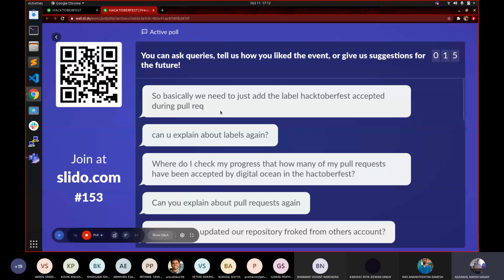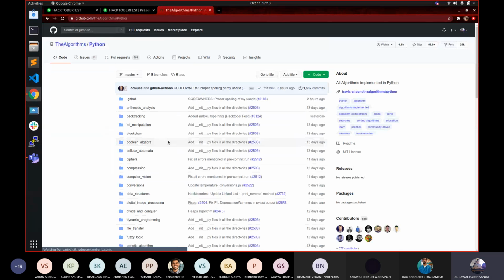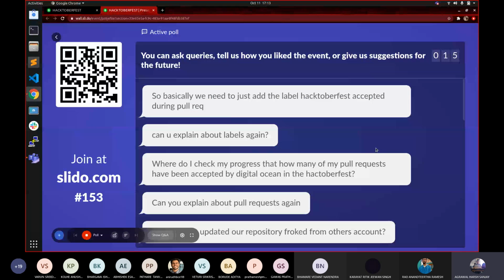Last question. So basically we just need to add the label Hacktoberfest during the pull request? Yes, but the person who owns the repository will do that for you. When you're creating a pull request, you just have to make the changes and make sure you're making them in a repository that has Hacktoberfest in its labels. As I showed you, suppose you're making a pull request to this repository, make sure that in the labels it has Hacktoberfest, otherwise it won't be considered. Just make sure that this is there. The rest, the person who's maintaining the repository will do.